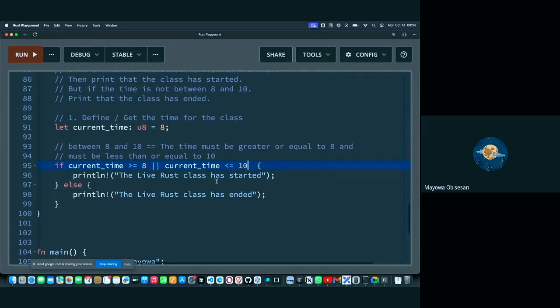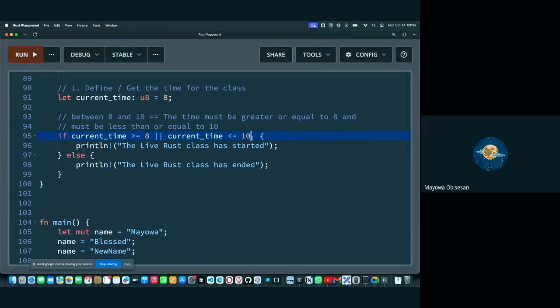So now, to answer your question, Shaibu, based on this condition, no, we've already scoped a limited range of what this will do, between 8 and 10. In this case, this is how you define your or in Rust, using the two pipes, and this is how you define and. So this simply means I'm saying if current time is greater than 8 and current time is less than 10, print: the live Rust class has started. I don't know if that makes sense. Does this answer your question?